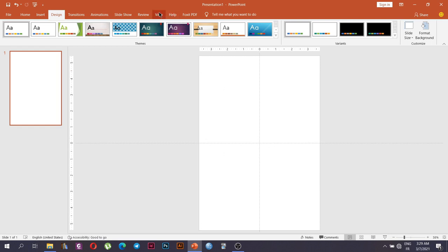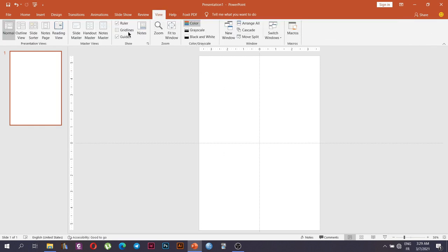If you want to enable your guides, you go to view, then click on guides. You see I've removed the guides, now I've placed them back. And same for the rulers and the grid line below. We're not going to use the grid line, just the guide.